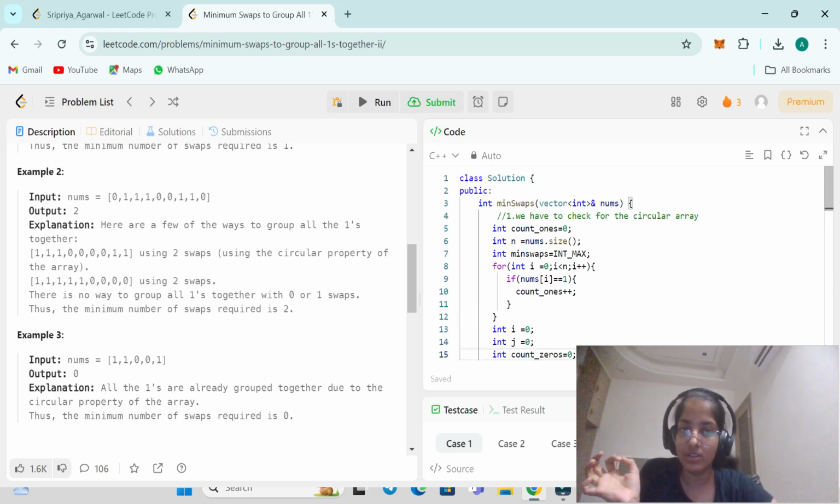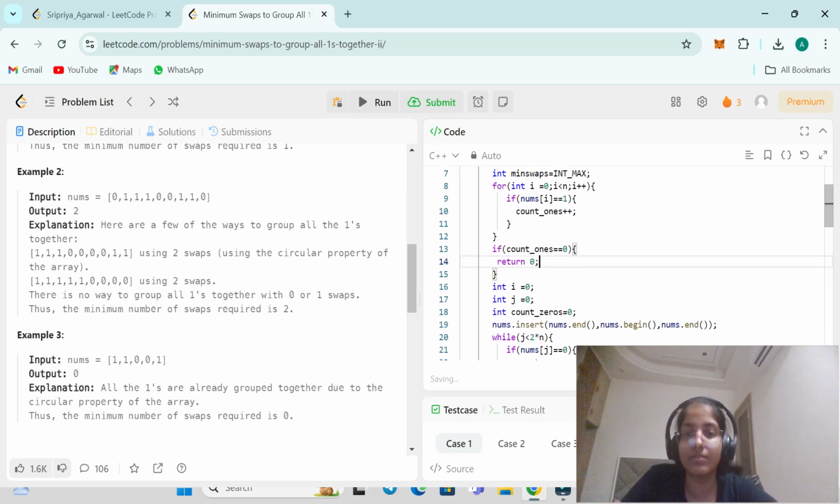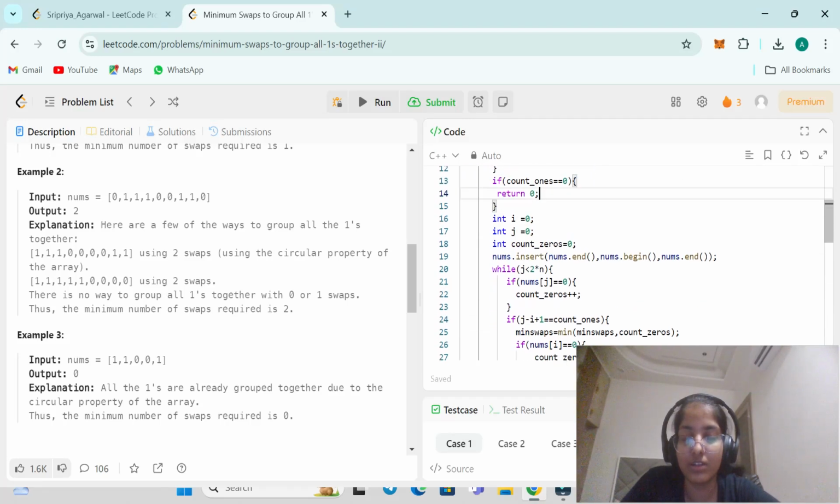You have counted ones, but what if the whole array has 0s and not a single 1? In that case your loop will go for an infinite loop, and it will give a very large number, which is not needed, because you will never get an answer in which all the ones are consecutive together. So you have to check that if countOnes is equal to 0, then return 0.